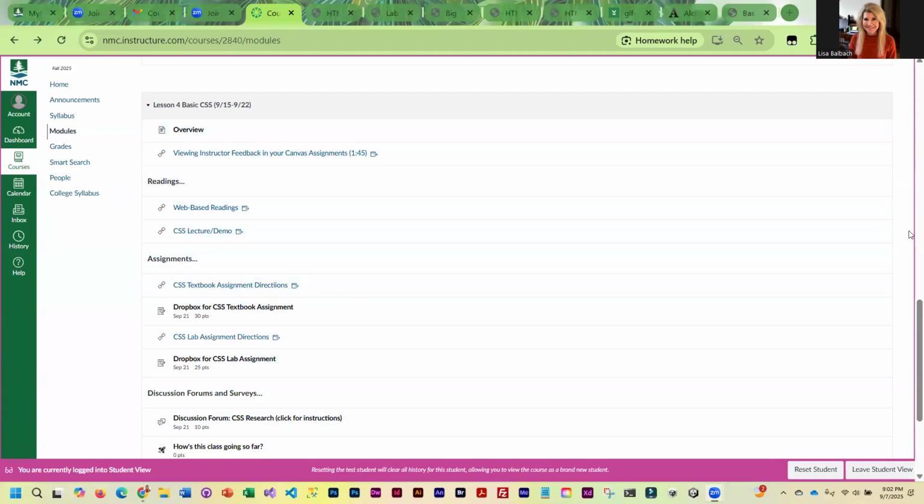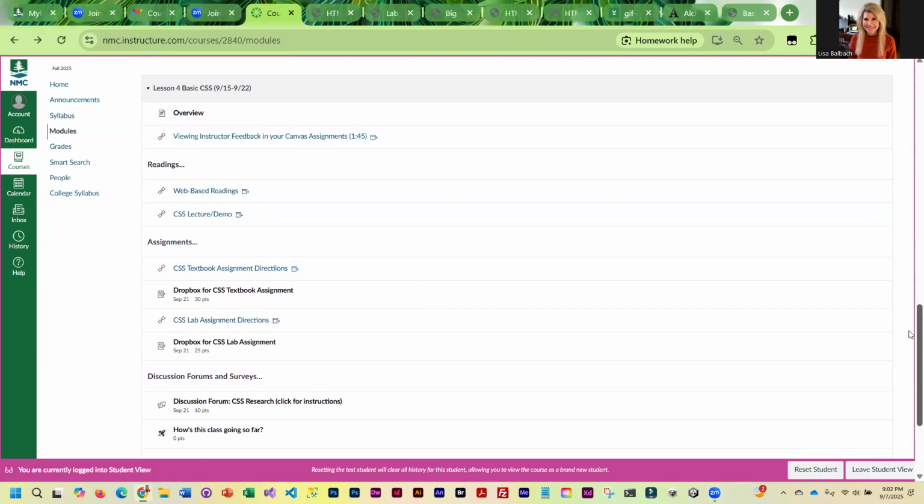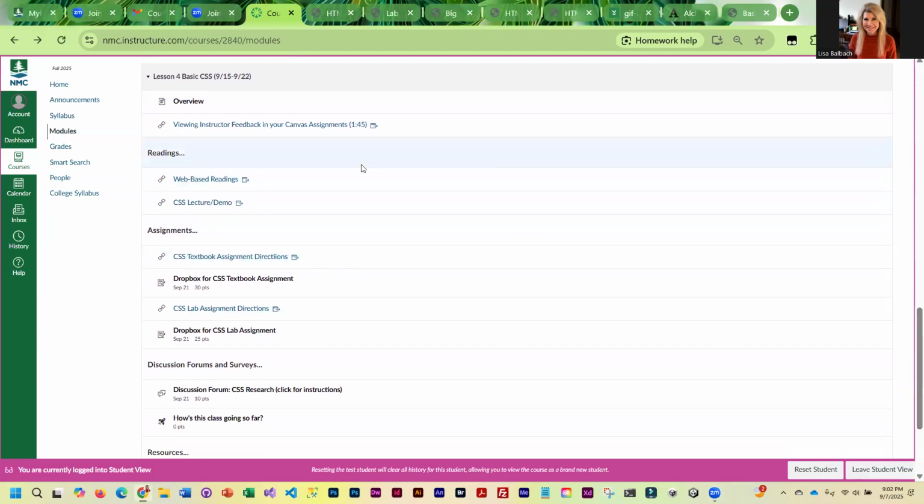So this week we're finally going to be working with CSS. And CSS is what makes your pages look pretty. It's how we add color. It's how we move things around and position sections of the page where we want them to display.